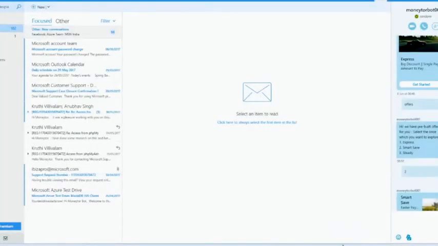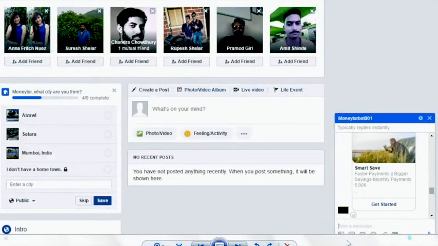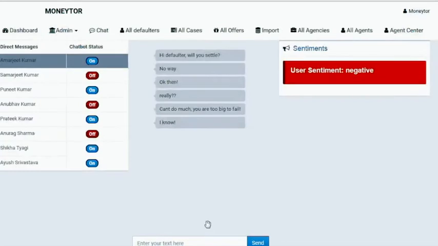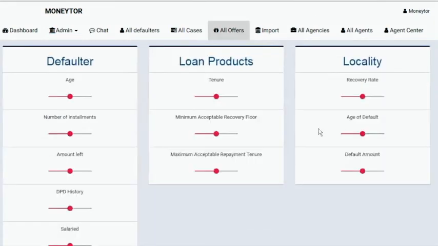In this chat tab, you can see all the conversations consumers have had with our bots and agents across social communication channels such as Facebook, Skype, and our own website. Moneytor runs a sentiment analysis on all these chats and phone calls to further gauge the intent of the user to pay back. And the banks have full control over settlements that are offered to users.